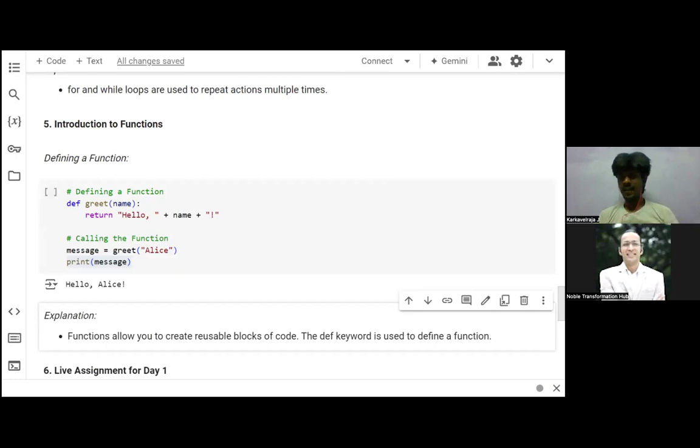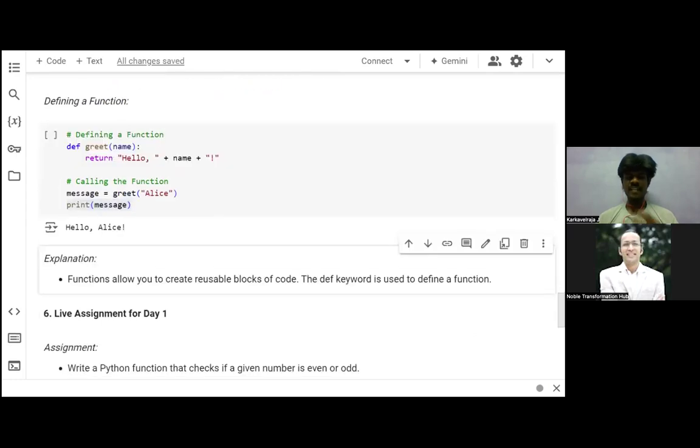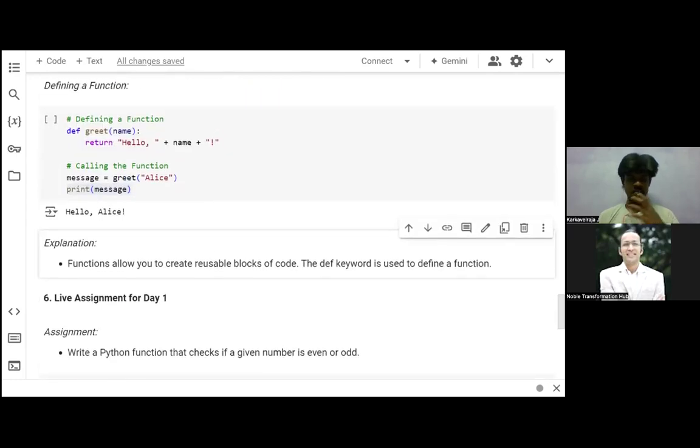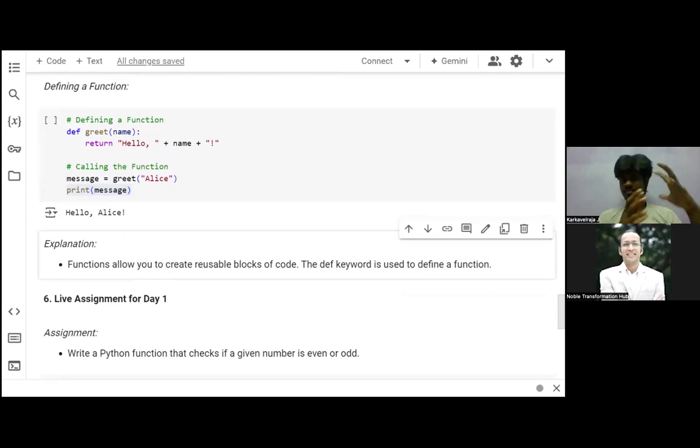So guys, actually we have come to the end of the first day for this coding. We have just seen the basics. So what I'm going to do now is give you guys a live assignment. This is the assignment question, guys. We have just touched the basics of Python. I need you guys to try this out. Write a Python function that checks if a given number is even or odd. Okay, so this is the question, guys.